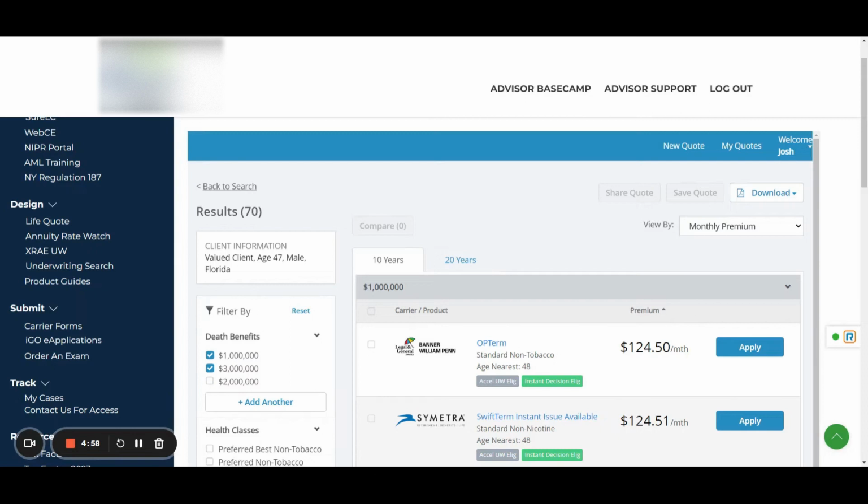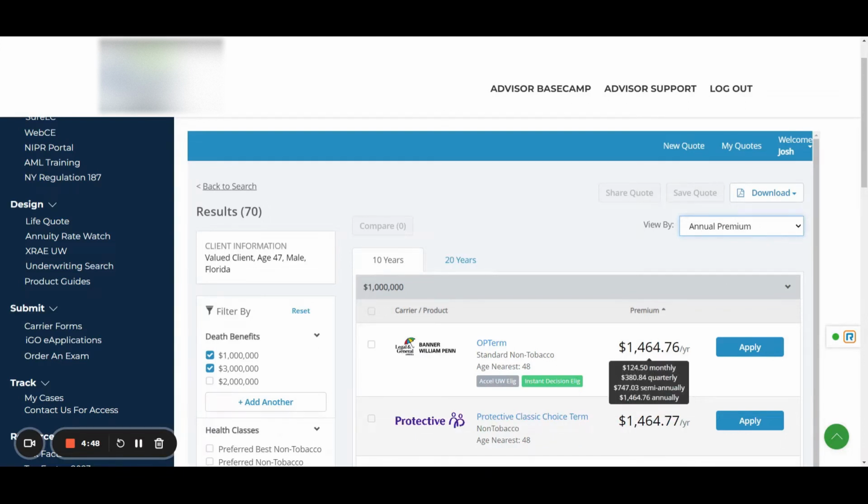Now that we've run our quote, let's take a look at what we see. If you want to change the modal premium, you can drop this option down and select what you want, and all the numbers will change. You can also hover over the premium to get a quick view of what the different modals would be. You'll see the different term lengths across the top. You can select the one that you would like.